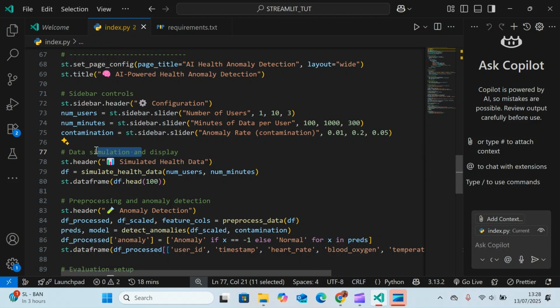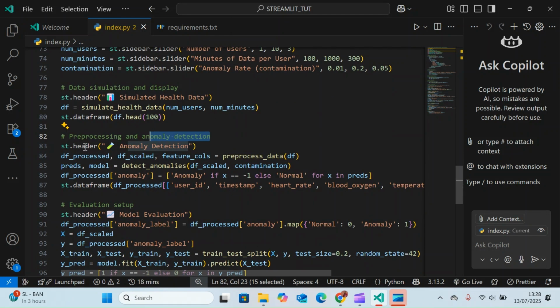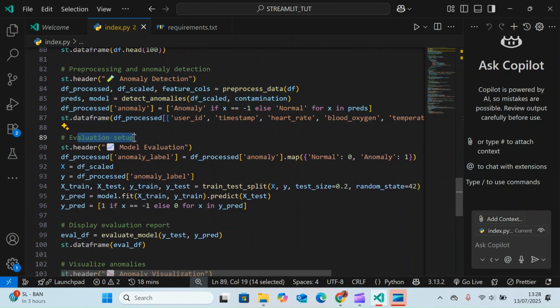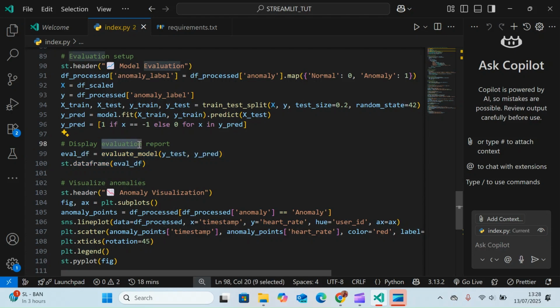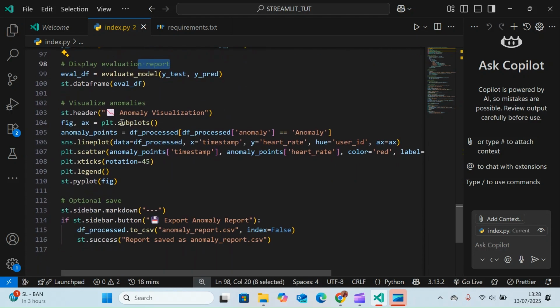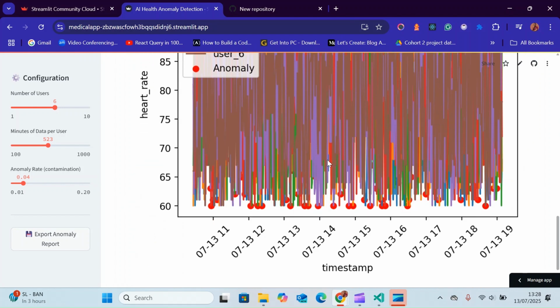Then also you can simulate now the display, simulate and display. Here is basically displaying the data frame. Then after displaying the data frame, we have the pre-processing and the detection that we are going to display right here. Now after that, we have simulated the evaluation setup. The evaluation setup is right here. Then we also display the evaluation report. So the evaluation report, then we are going to display the visualization. And the visualization is basically these beautiful graphs right here.